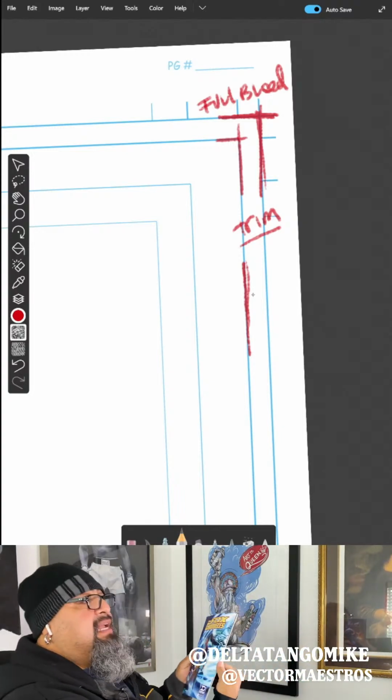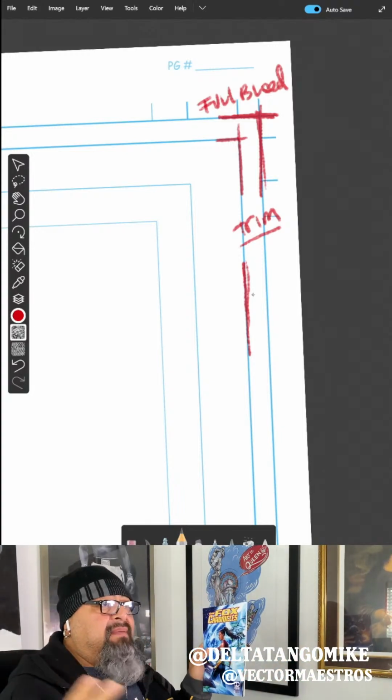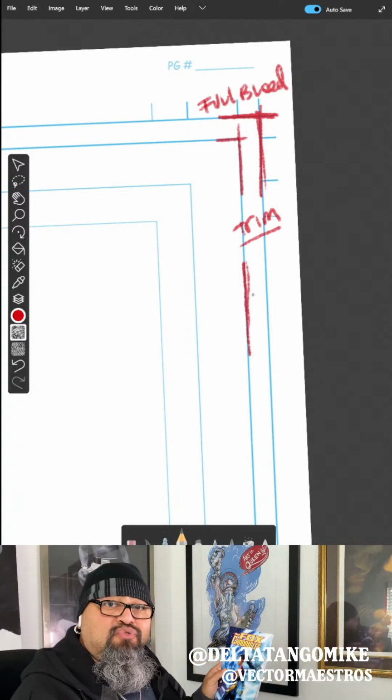And so when you're looking at a comic book, the art gets cut off, the paper gets cut off. And that's the trim. That's the trim we're talking about.